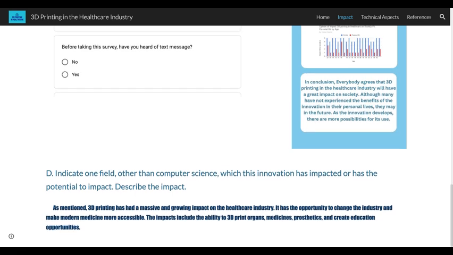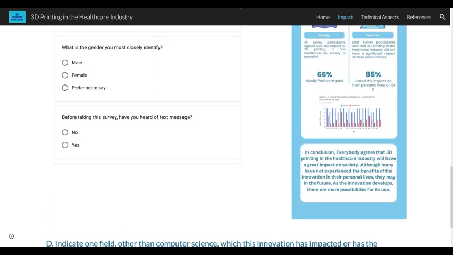So, as we were talking about, other than computer science, the innovation has a massive impact in the healthcare industry with printing organs, medicines, prosthetics, and creating educational opportunities.